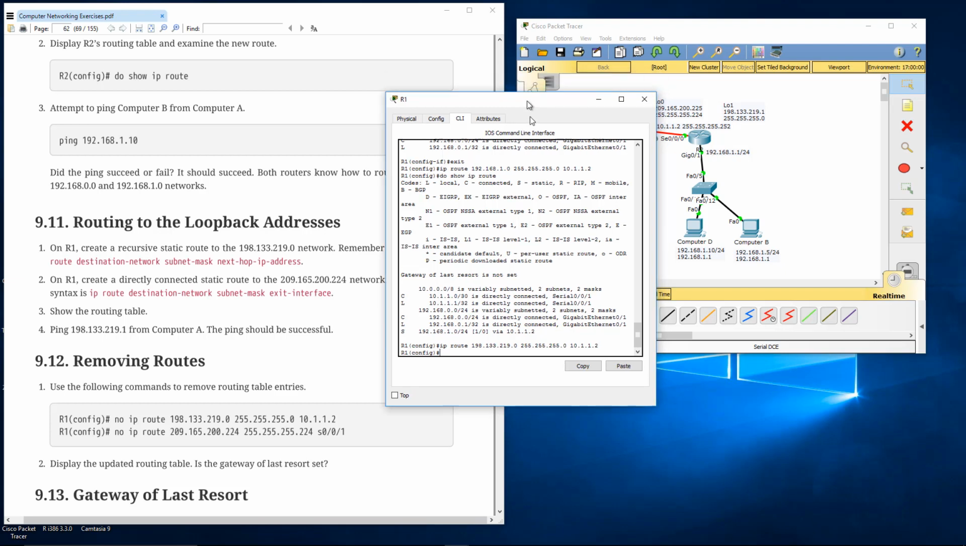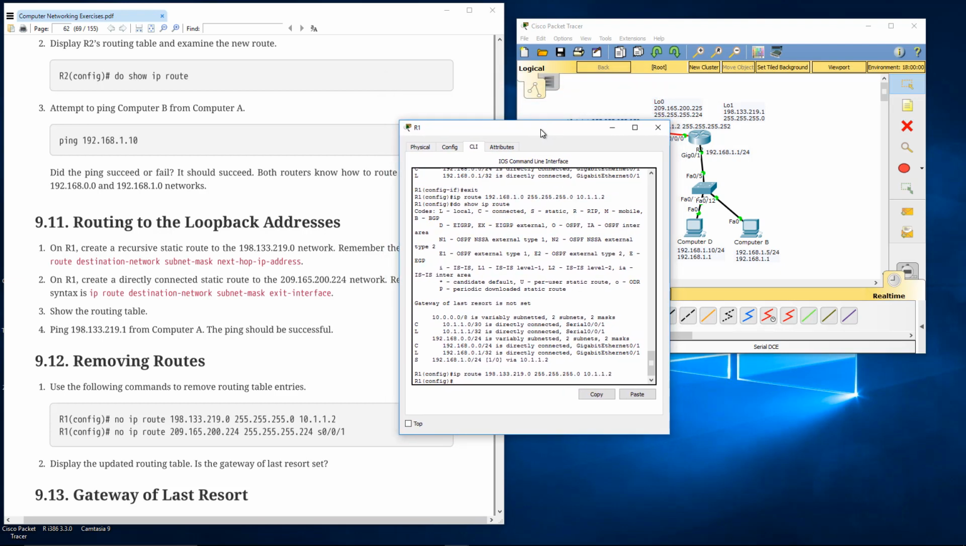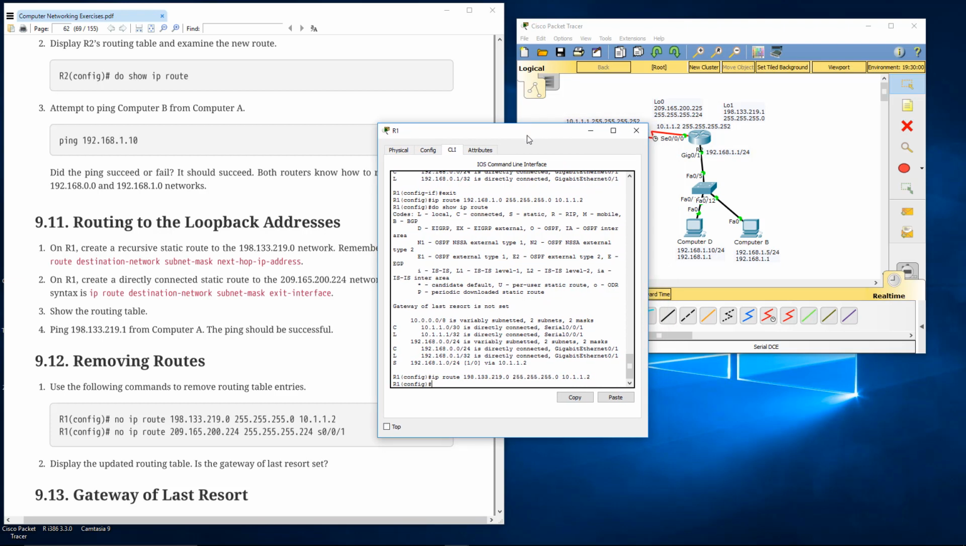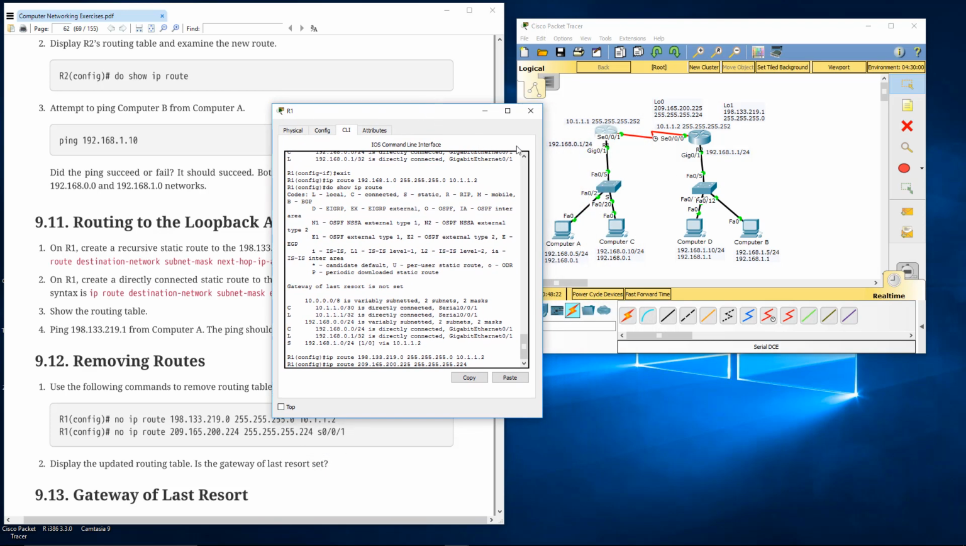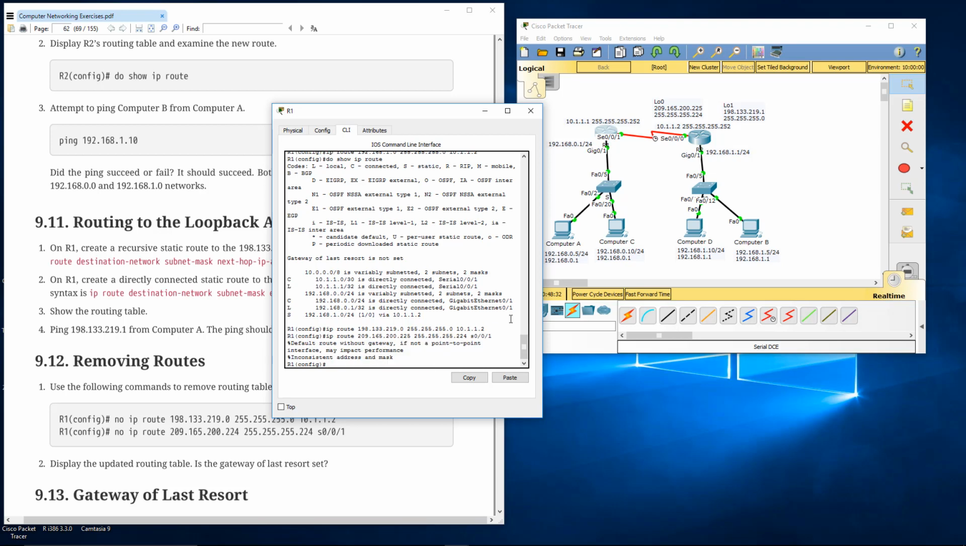So on router 1, let's create a directly connected static route to the other network. So the syntax was there, IP route. Destination network will be 209.165.200.225. The subnet mask is 255.255.255.224. And the exit interface. So what is my exit interface going to be? Router 1 is going to shoot that out of S0/0/1. We can ignore that error warning message, not really.